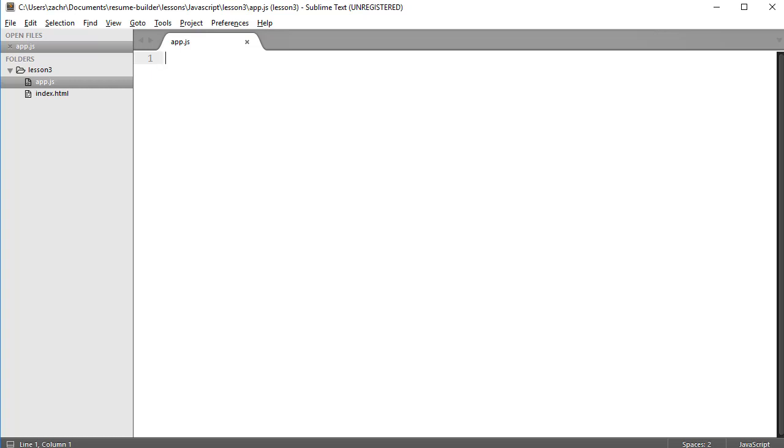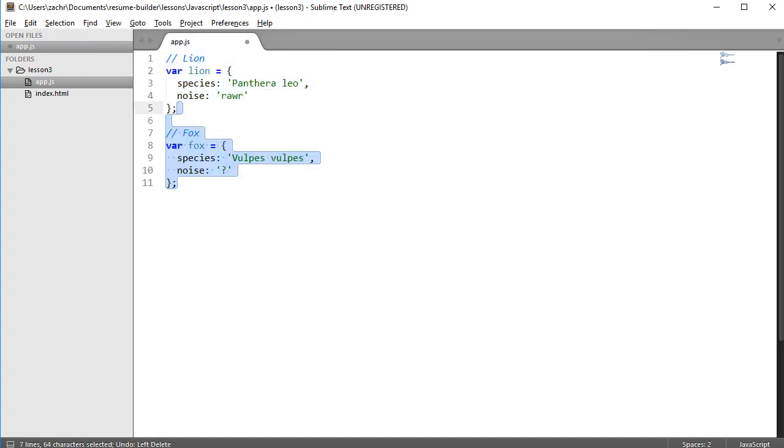Suppose we want to represent a lion in JavaScript. With our existing understanding of JavaScript, we might do something like create a variable called lion that we assign an object to, which contains the various properties of concern for this lion object. There's nothing inherently wrong with this approach. However, what happens if we also want to represent a fox in our program?